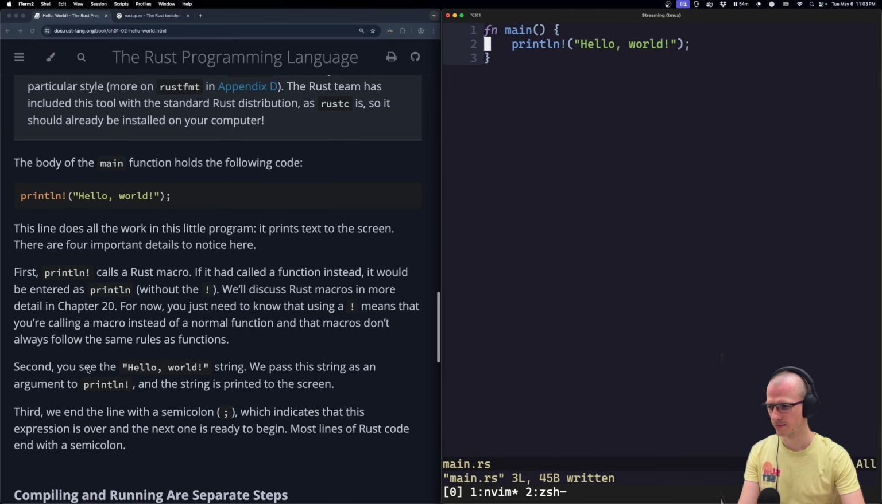Second, you see the hello world string. We pass this string as an argument to println, and this string is printed to the screen. Third, we end the line with a semicolon, which indicates that this expression is over and the next one is ready to begin. Most lines of Rust code end with a semicolon.